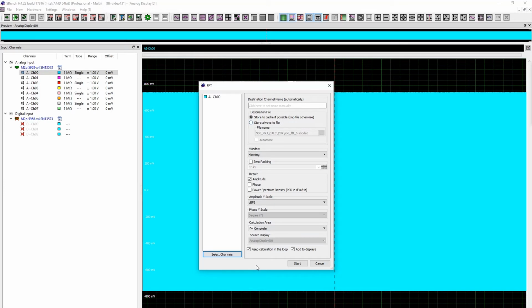Underneath, you'll find typical settings for an FFT calculation, such as the definition of the window function or the scaling of the y-axis. In this example, we just use the default settings. In the lower area of the dialog, you specify if the calculation should be done over the entire signal or only part of the signal. In this case, we choose the entire signal.